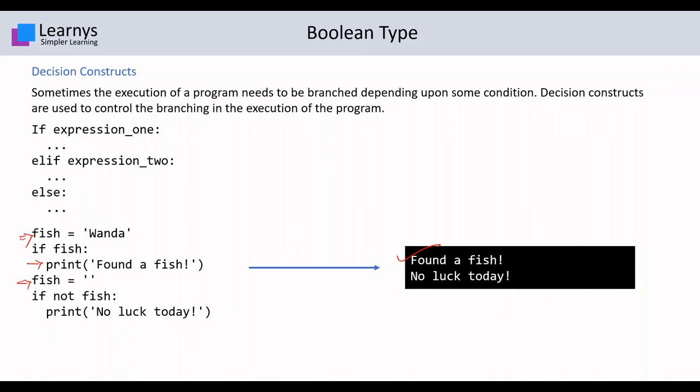Then fish is equal to an empty string. We know that an empty value has the truth value false. So if not fish means this is false. So not false means true. So if true, we are going to go inside and we are also going to print no luck today. So this is how the decision constructs work. They evaluate the truth value of the expression and depending on the truth value, the blocks will be executed.